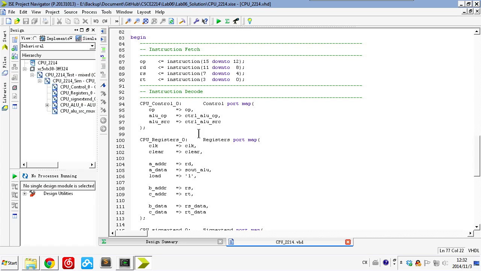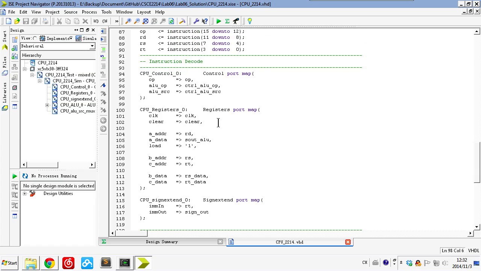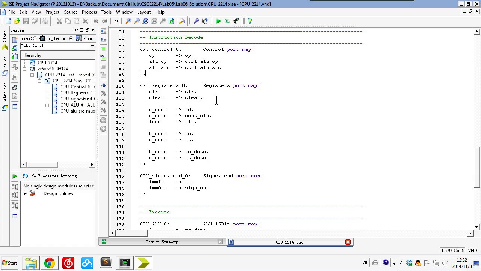And for instruction decode, you see we added one more module, the control unit. So the opcode goes to the opcode port of the control unit, and the output ALU opcode is the control ALU opcode. ALU source is the control ALU source, and it goes to the mux. And the register is connected as usual.